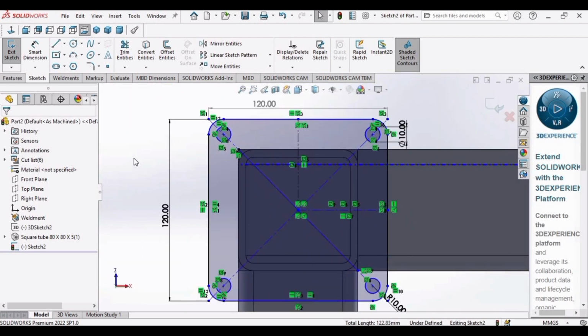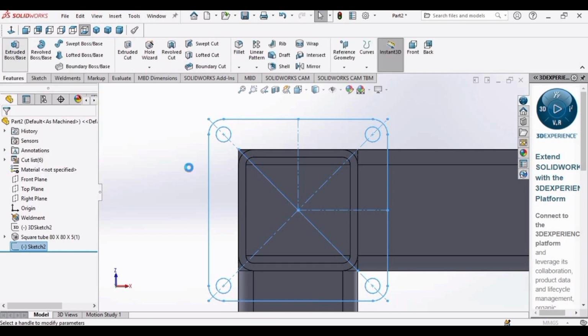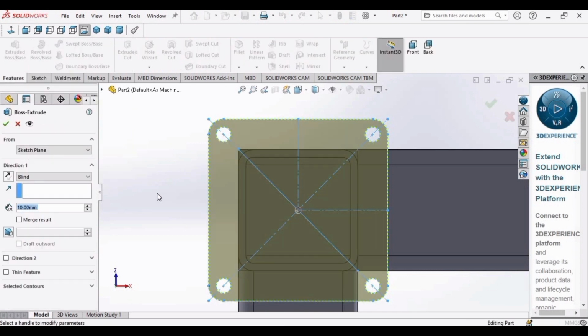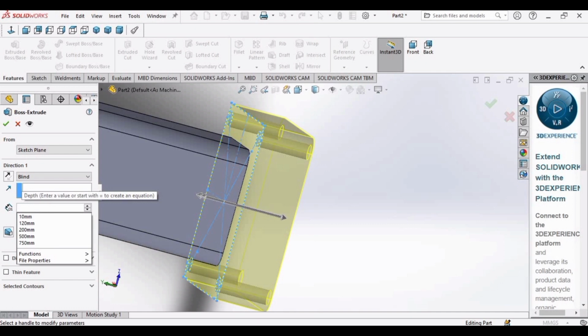Okay, so now we have to extrude this up to 10 mm. Exit this sketch, go to features, select extruded boss. Make sure this arrow should be in the downward direction. Make it as 10 millimeter and then click OK.